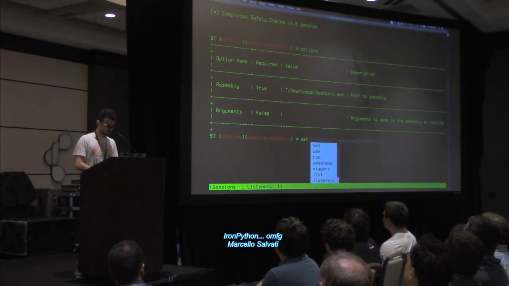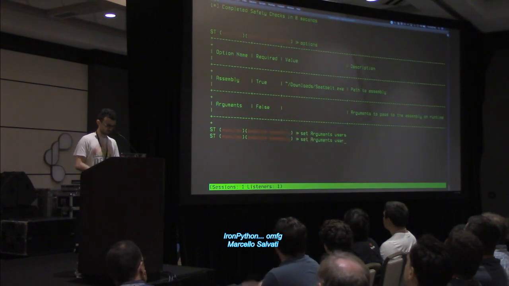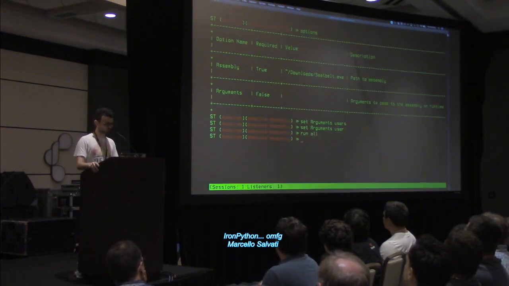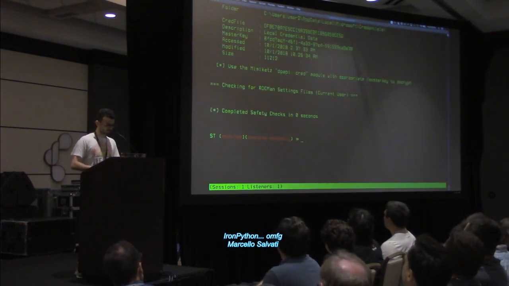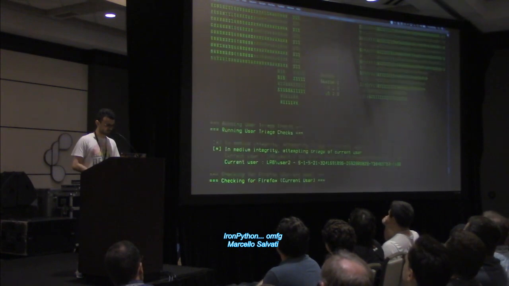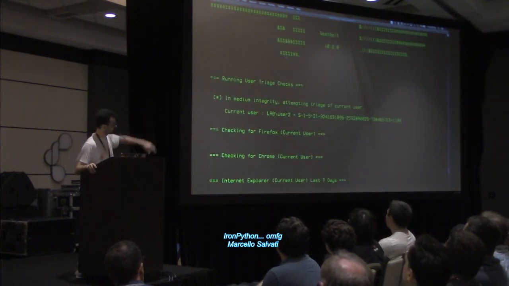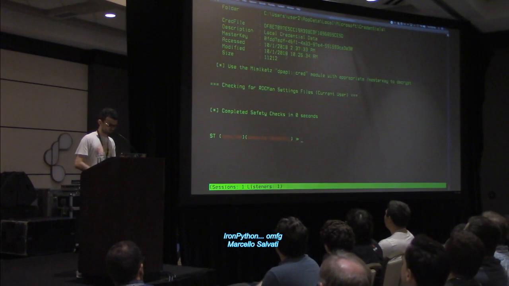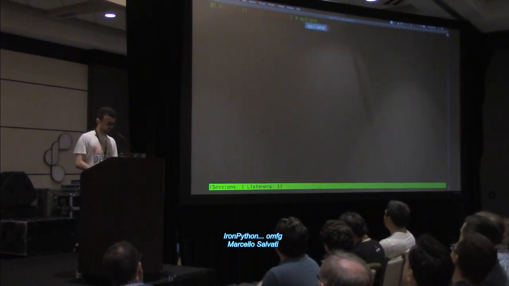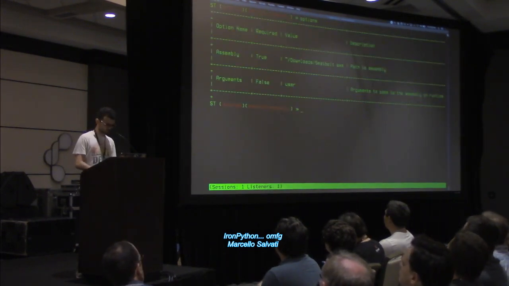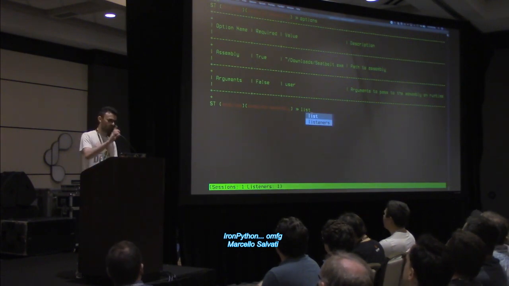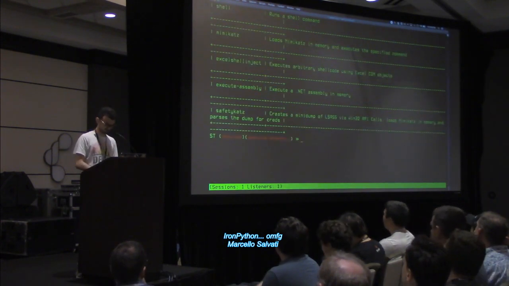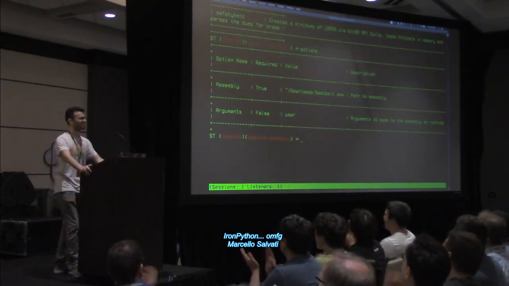So I didn't really give it any options here, but let's set our users. Oh no, it was a user. And there you go. So that's the output of Seatbelt, and I just told it to run all the user triage checks. And that's awesome, right? So we can dynamically execute assemblies sort of like Cobalt Strike through C#, through an IronPython engine, through another embedded IronPython engine.